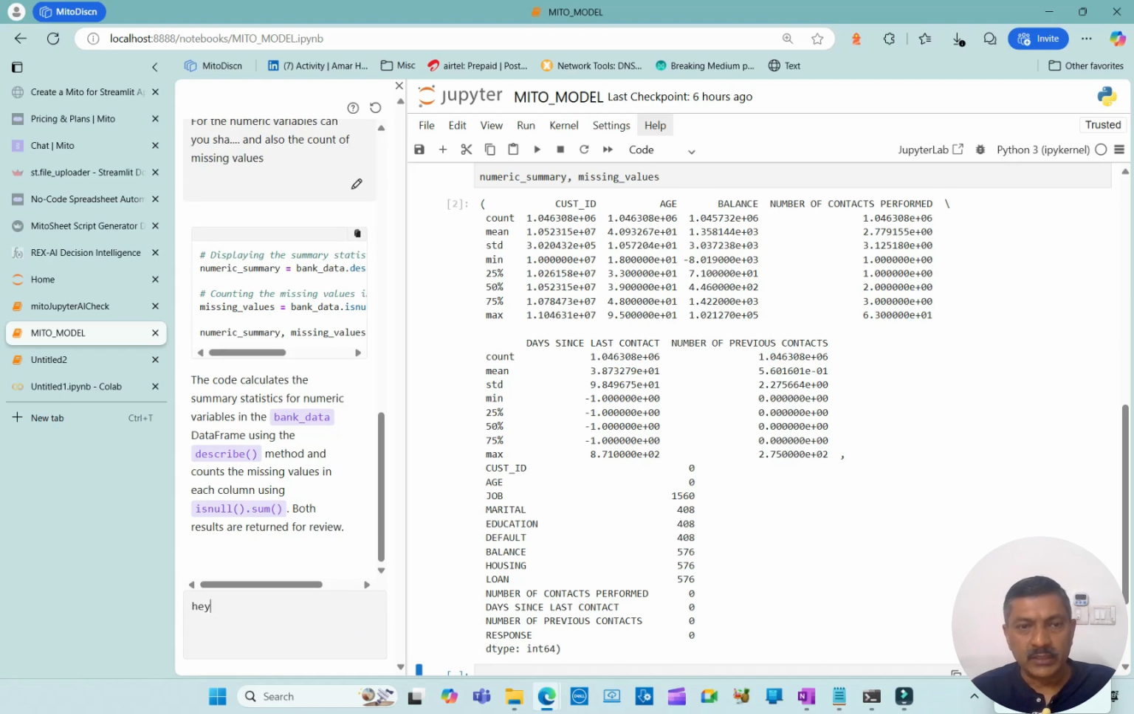Okay, everything is showing up in that exponential notation. I can't make anything out of it. Can you fix it, please?